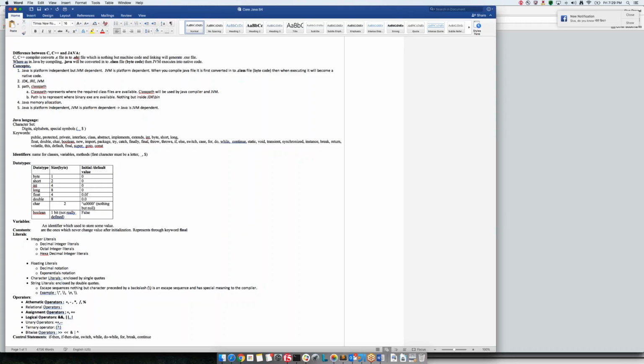So RAM has been represented through bytes. In that RAM, how many bytes is it going to occupy when you write int a in your Java program? How many bytes this variable a is going to take is defined by the data type. It depends on the data type.